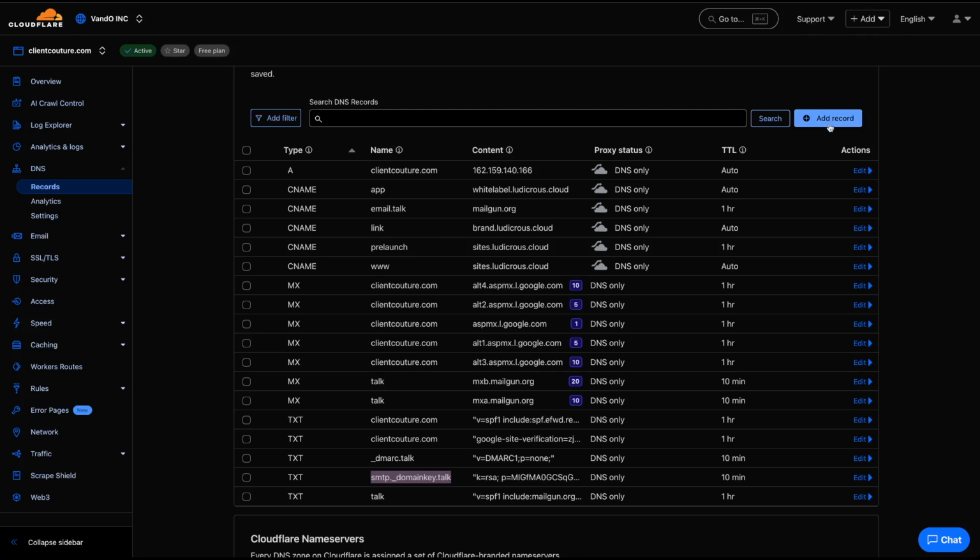Now, you'll have to, of course, add these. So you have to click add and then punch them in. Now, your screen may look different than ours because we use Cloudflare. Again, it will be wherever your domain is hosted, but this is what you would need to do to set up your dedicated domain for sending.